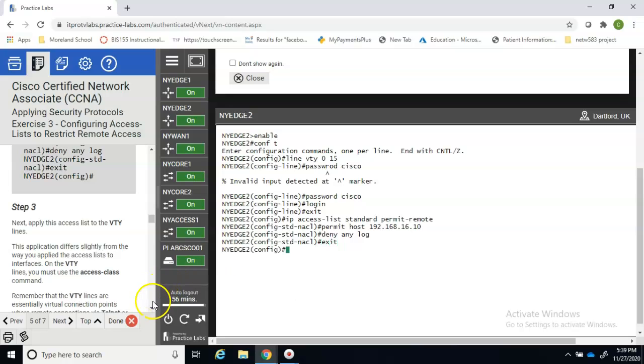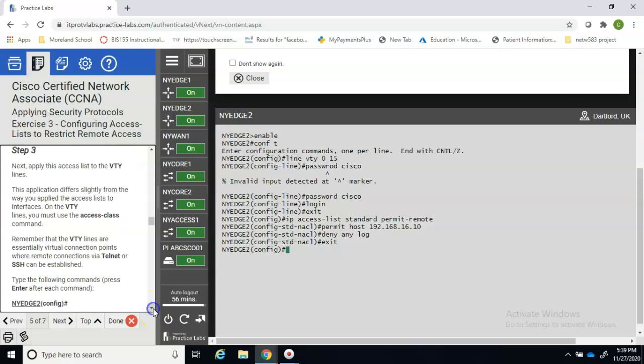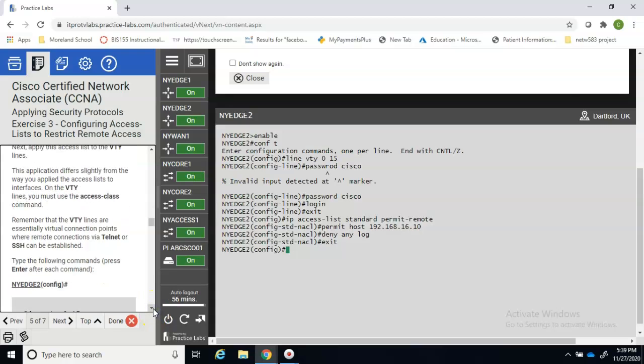Exit, and now we're here. So we have to apply the access list to the VTY lines. This differs a little bit from before. On the VTY lines, you must use the access-class command. Remember that the VTY lines are essentially virtual connection points where remote connections via Telnet or SSH can be established.